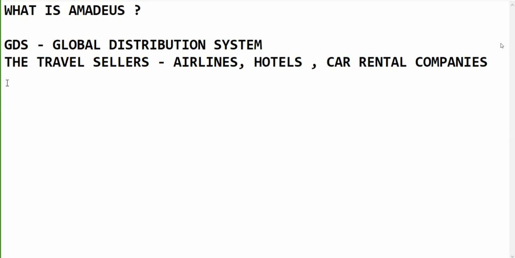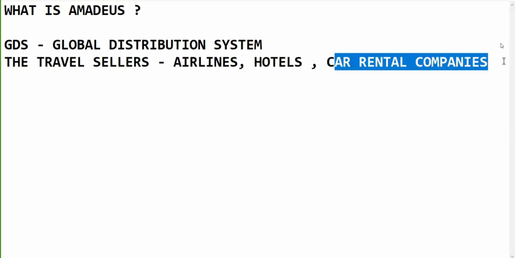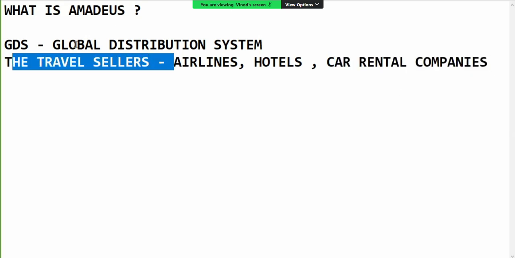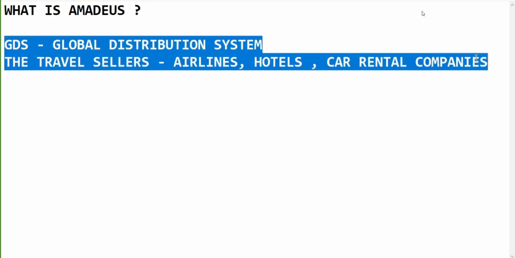The travel seller companies like the airlines, the hotels, the car rental companies, they provide their product information to Amadeus, and then in turn, Amadeus distributes this information from the airlines, the hotels, the car rental companies globally to the entire world. And that is the reason Amadeus is called a global distribution system. Clear, people understood what is global distribution system?